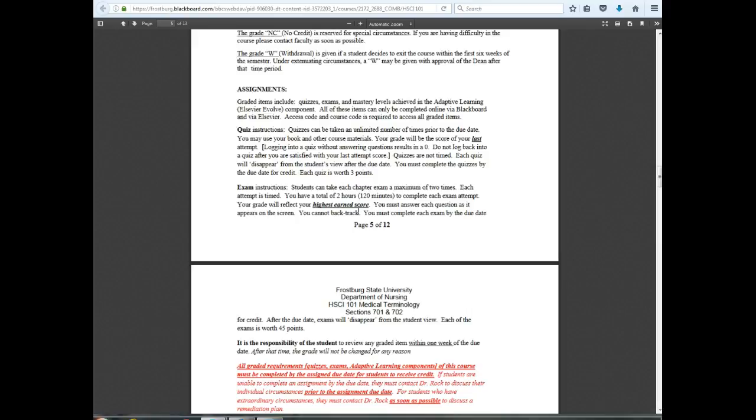Quizzes are not timed. Each quiz will disappear from your view after the due date. You must complete the quizzes by the due date for credit, and each quiz is worth 3 points. The exam instructions are a bit different. This says that students can take each chapter exam a maximum of 2 times. Each attempt is timed. You have a total of 2 hours to complete each exam attempt. Your grade will reflect your highest earned score.